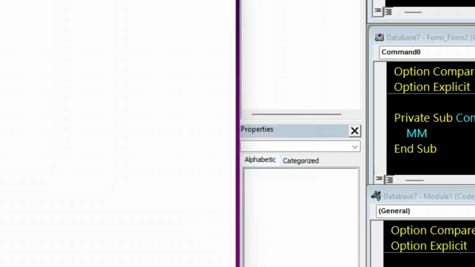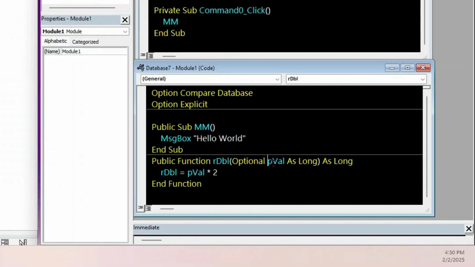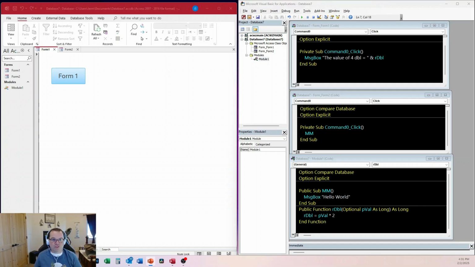The value of 4 double equals 0, because by default, if I do not pass a value to this function, Access will default it to certain things. So for instance, a long will default to 0. A Boolean will default to false. A date, I think, defaults to January 1st, 1900, or maybe 1899, I'm not sure. Something weird, December 31st, 1899. So if you do not pass an optional, a string will default to just double quotes, which is a blank. It's not the same as null. So you have to know whether you're expecting a value to come from that thing, and does it require arguments or not?